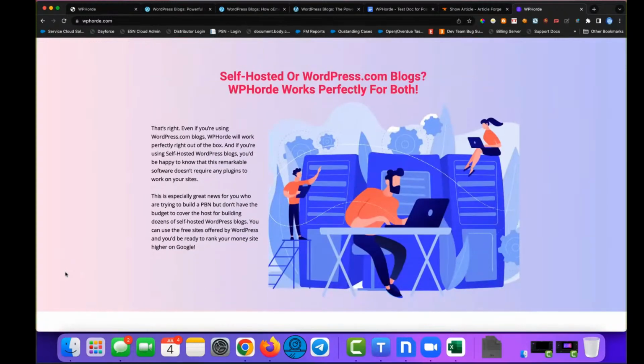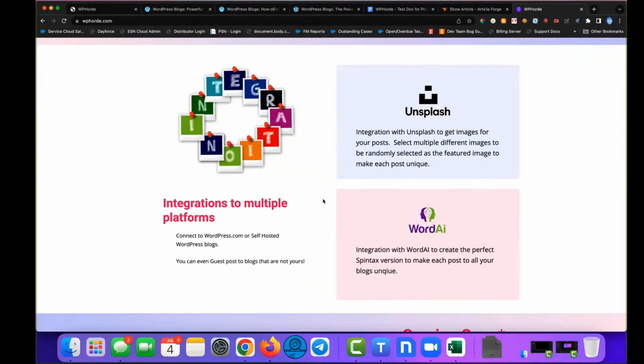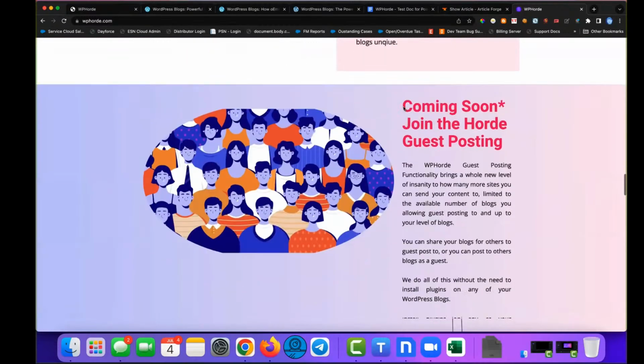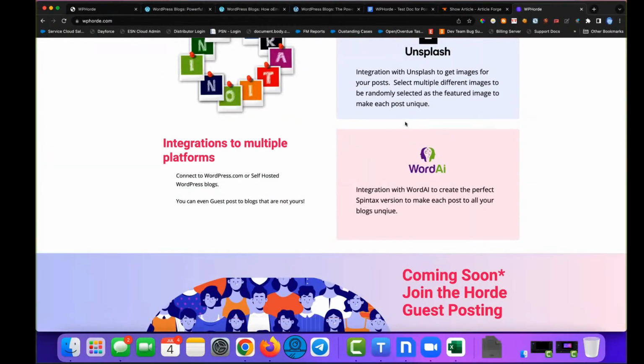So yes, we can work with self-hosted or WordPress.com blogs. Not a problem. Works perfectly on both out of the box. We integrate currently with Unsplash and Word AI, as well as we're going to be adding webhooks in the future. I don't like selling futures. I'm selling what we have right now, Word AI and Unsplash at this point in time. But all future upgrades are going to be included within the price. That is correct.